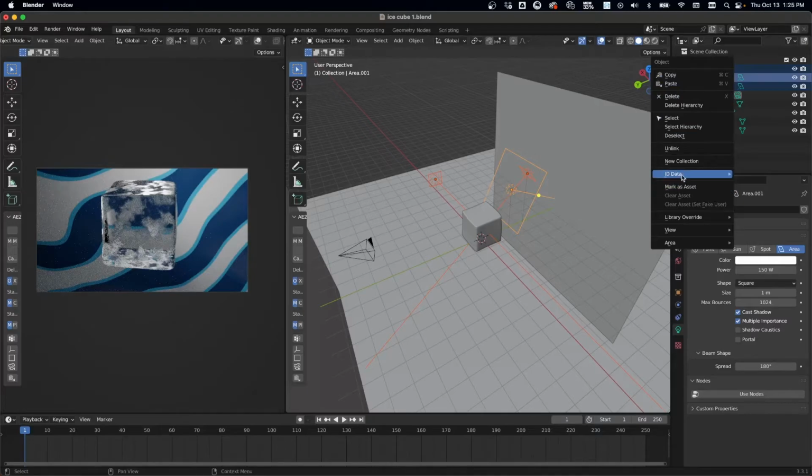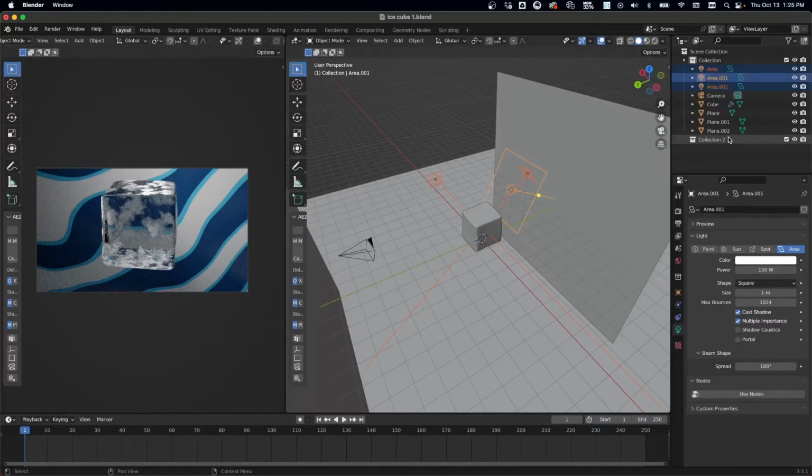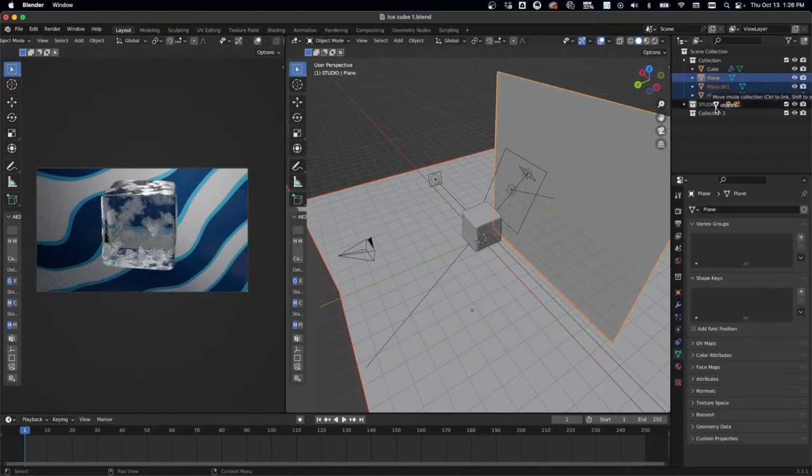Just want to organize a little bit here. Do a new collection, move all these in here, lights in there, camera in there. Just gonna call this one Studio. And then I'll create one for our backgrounds. Just call it BG. And then I'll just put this one nice.